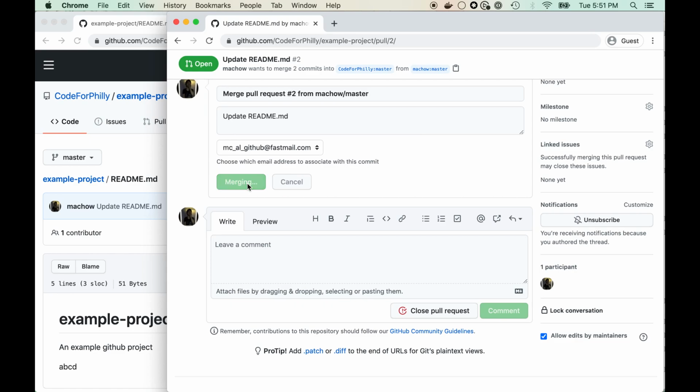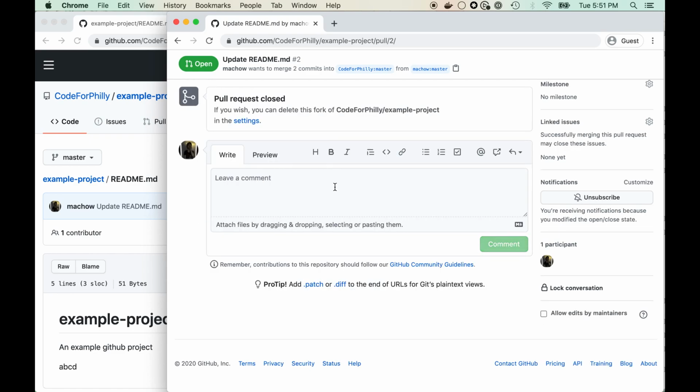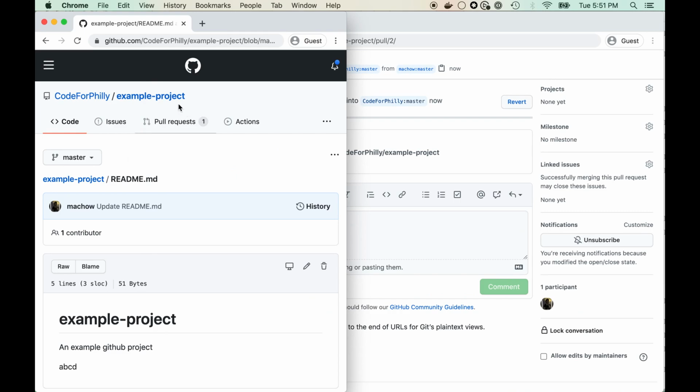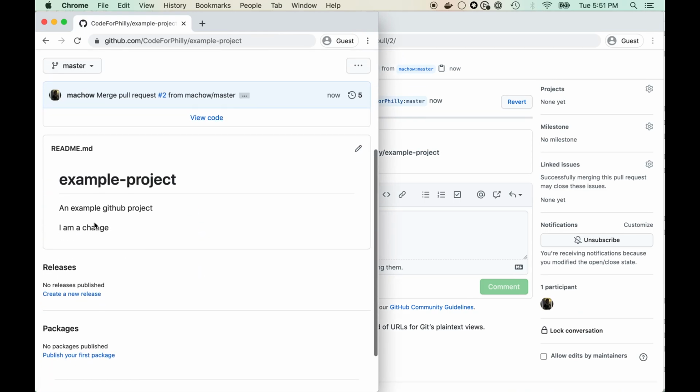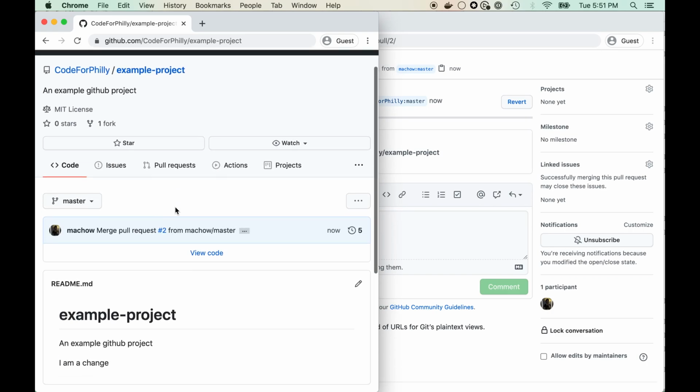All right. So we've merged. And now notice on the example project, the changes there. All right. So that's how to do it on the GitHub interface.